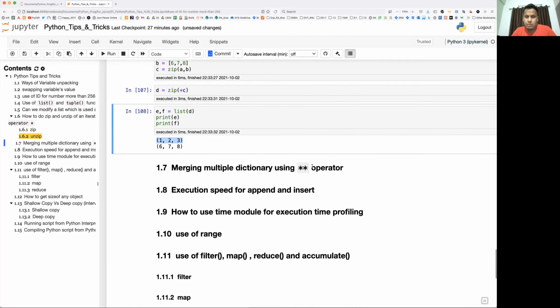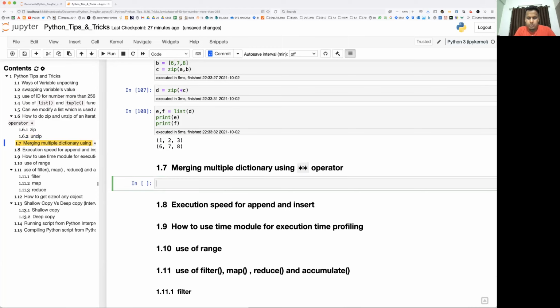Okay, let's see how to use the double star operator for dictionary update or merging two dictionaries. Those who have not watched the dictionary video, please watch it and come back here, because there I have already talked about how to update a dictionary.